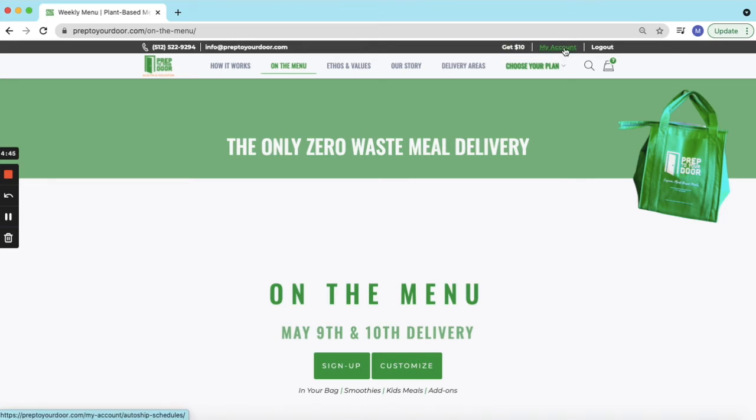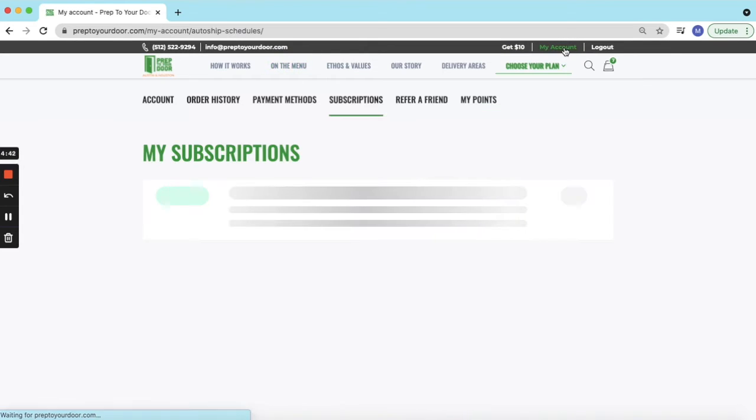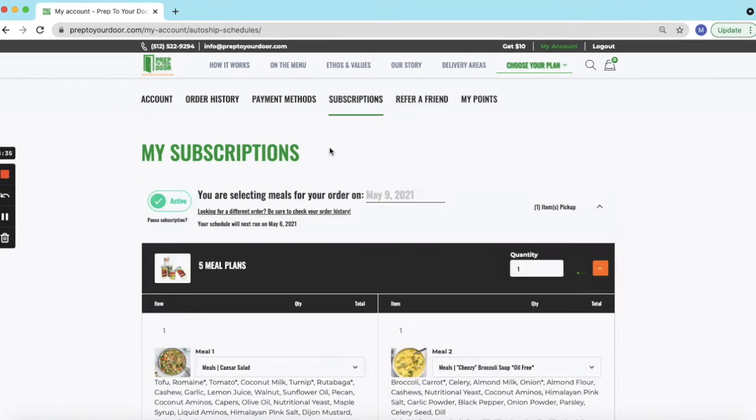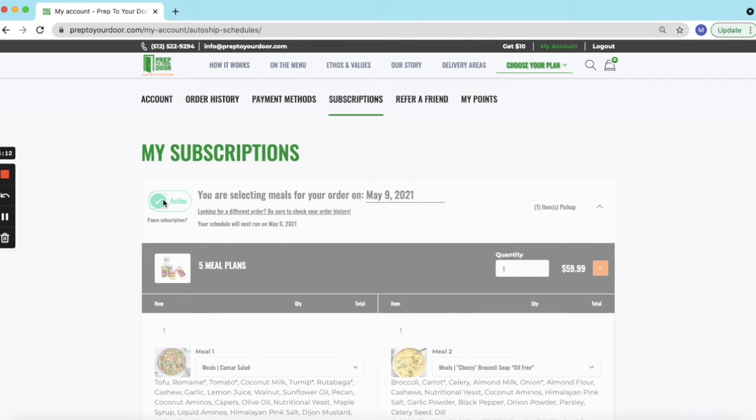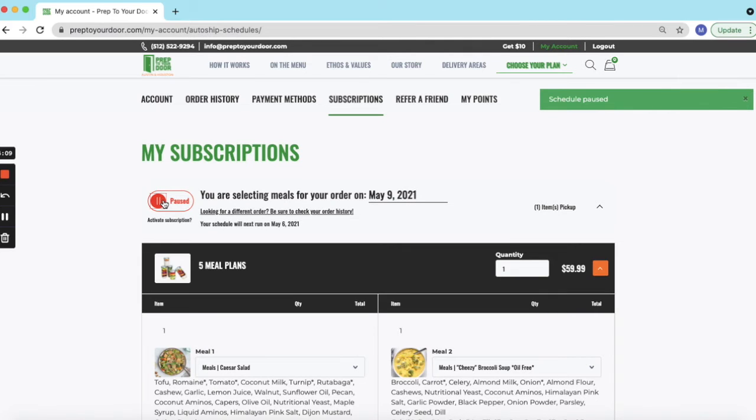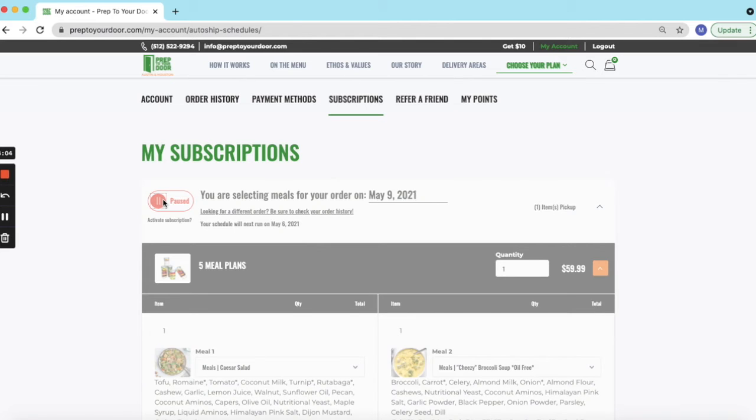From here, we'll click My Account in the top right. And here you can see your next delivery date as well as the next date you'll be charged on and your activate and pause button. So if it's on active, that means you're receiving meals, and say you want to pause it because you're going out of town for a few weeks, you just click activate, which then changes to paused, and you're good to go if you want to pause. So I'm going to click it again and set it back to activate.